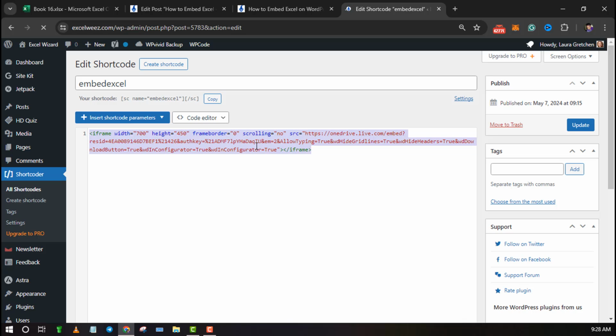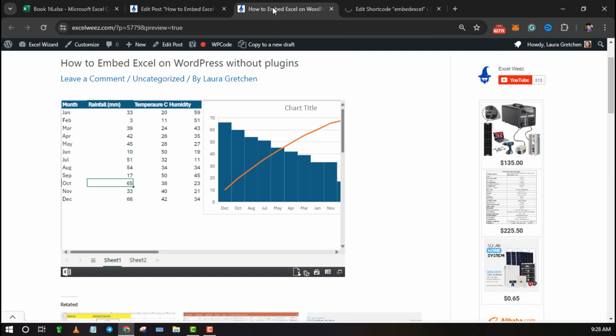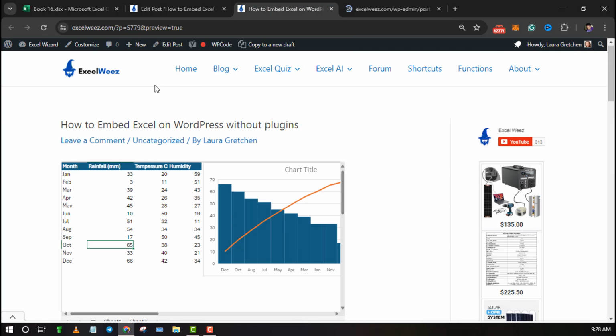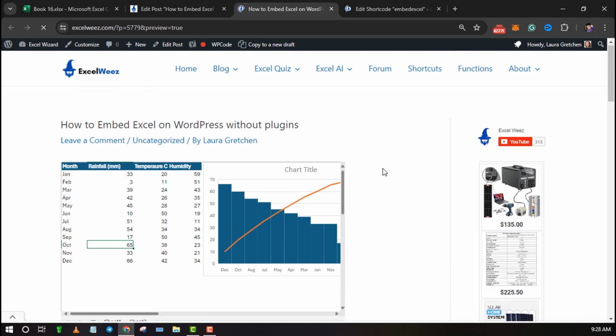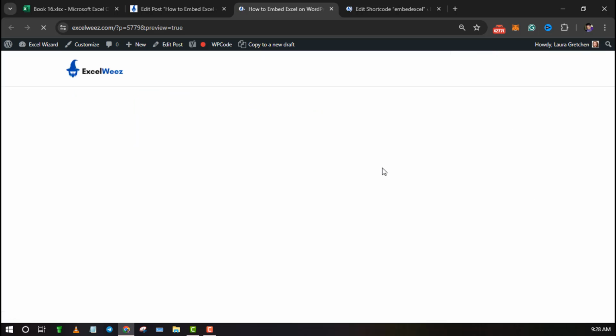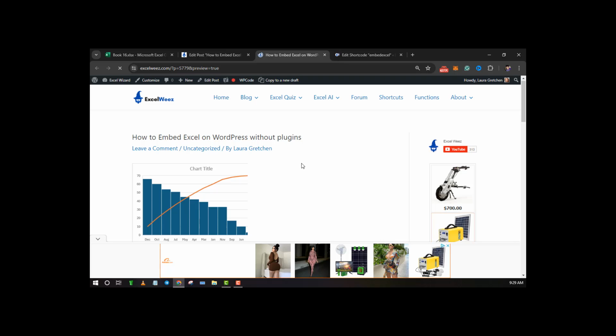Paste the embed code in Shortcoder plugin and then refresh the WordPress page. As you can see, only the graph is showing now.